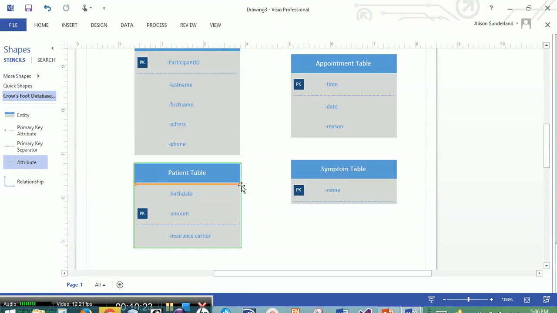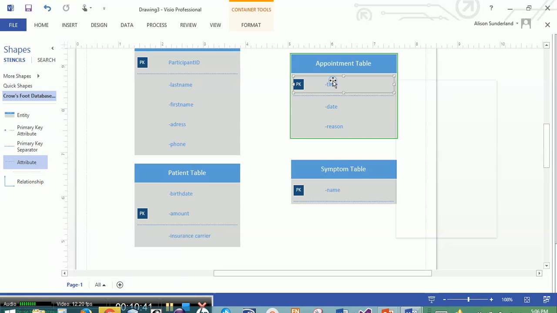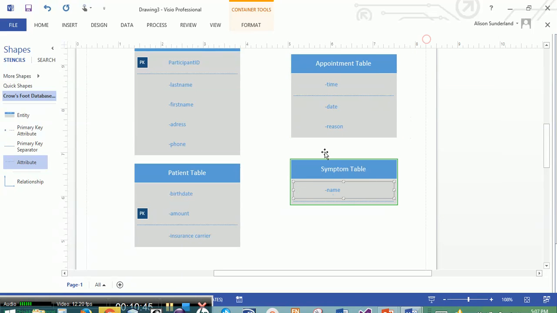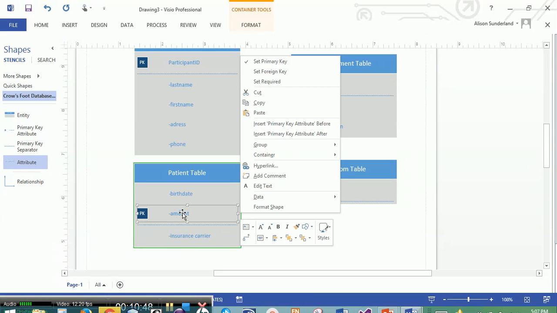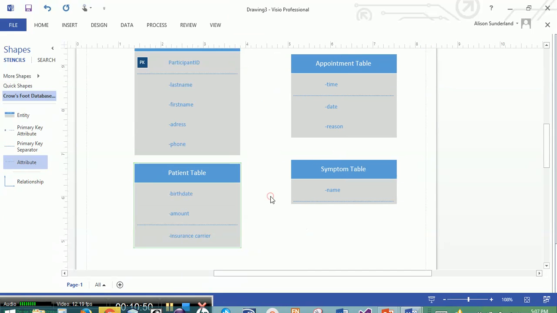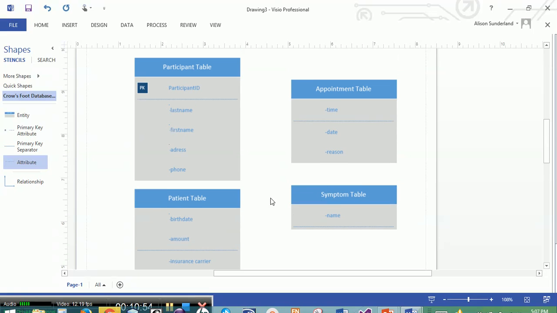Our patient table also has to have a primary key. My appointment table and my symptom table all have to have primary keys, some way that I can identify each and every single one of those. So date, time, and reason is not a really good primary key for an appointment table, and so I'm going to remove this one as the primary key. The symptom name, probably not going to be a very good primary key. And in my patient table, the primary key is not going to be a very good primary key either.